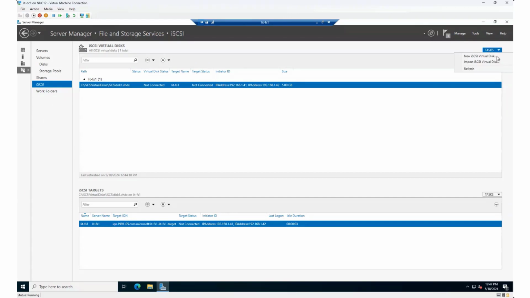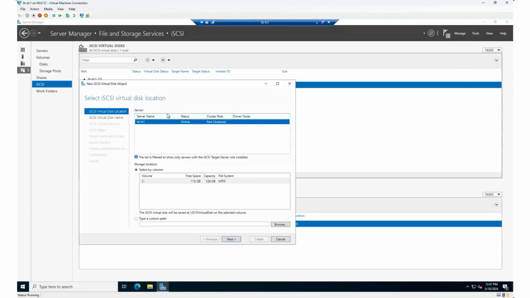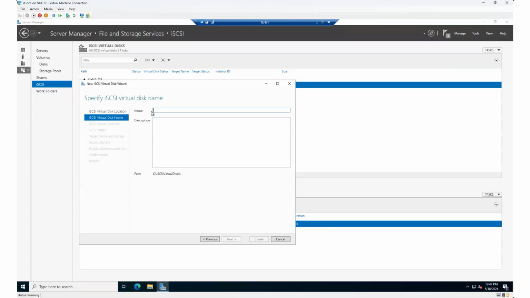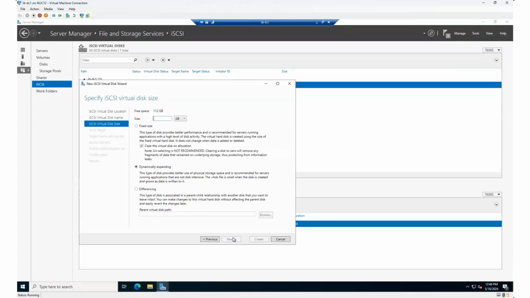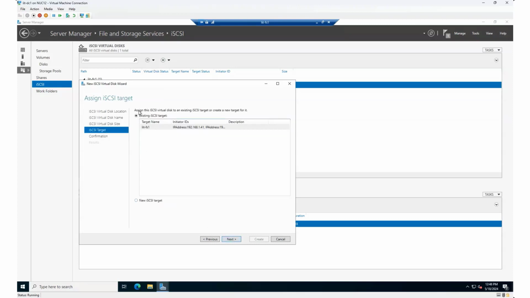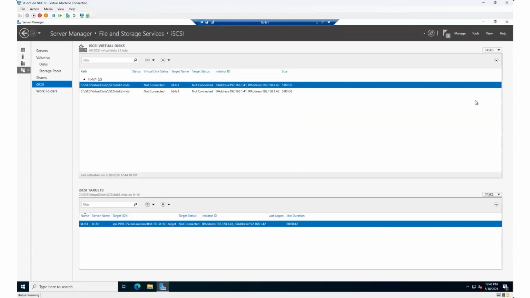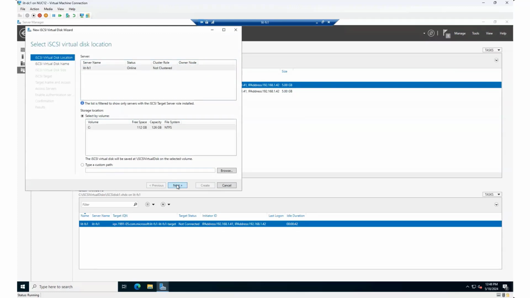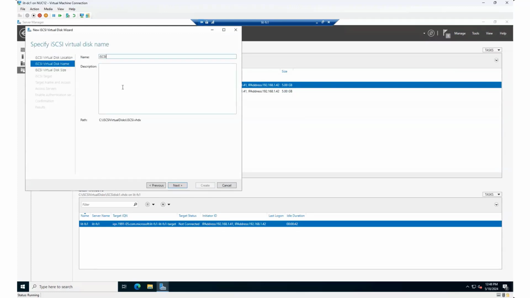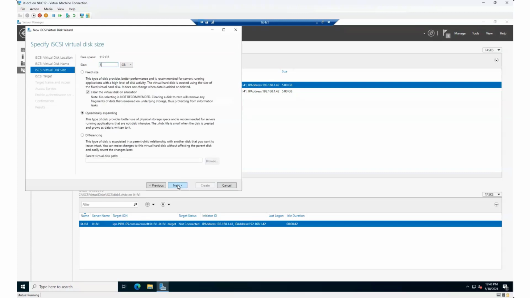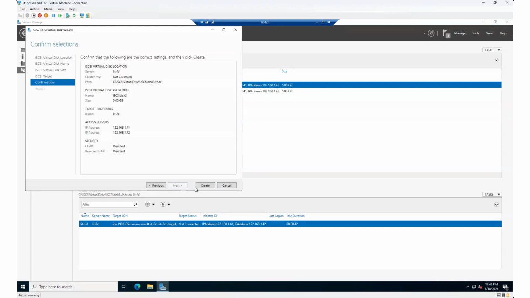So I'll click New iSCSI Virtual Disk, click Next, give it a name iSCSI Disk 2, Next again, 5 GB, Next. We're using existing iSCSI target. Click Next, click Create. Close and do this once more. So again, C volume, Next, iSCSI Disk 3, Next, 5 GB, Next, Next, Create.